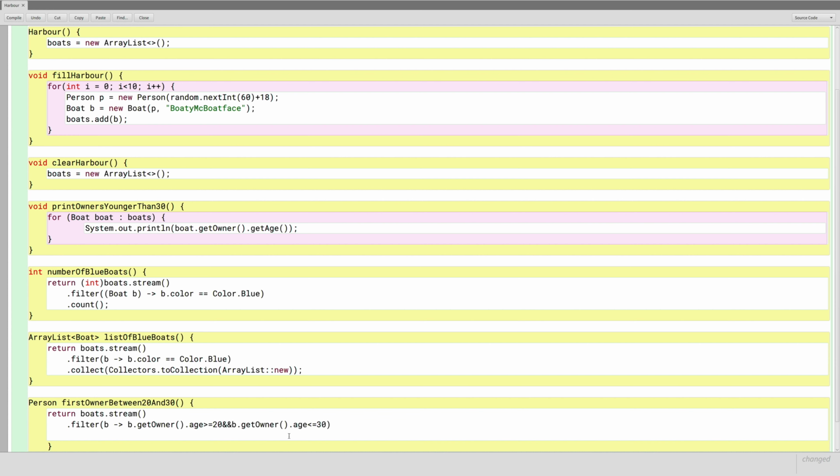What we actually want is the person object, the owner. So what we do is we use a map, which takes one of these boats and can convert our whole stream into something different. So it can map a boat object to something else. In this case, we map each boat to the owner inside the stream, which means we now have a stream of person objects. And then we can just call .findFirst().